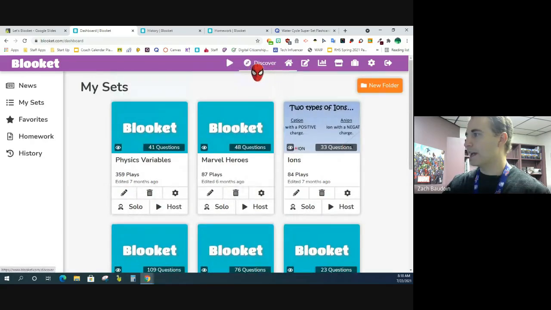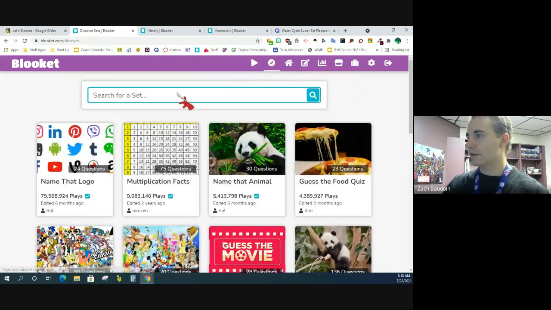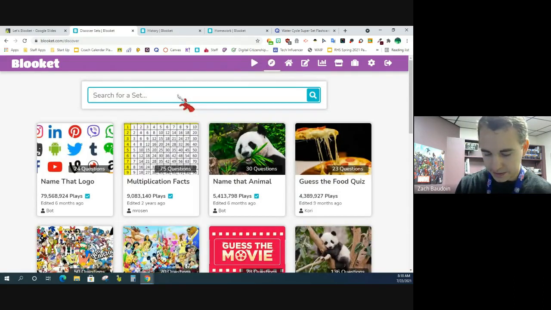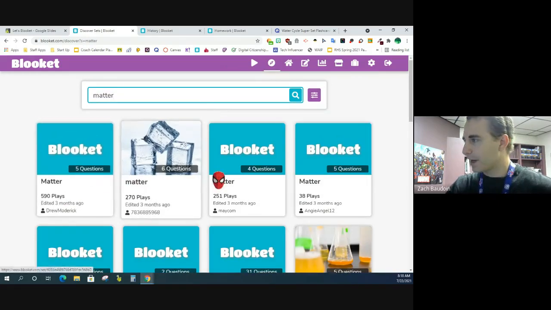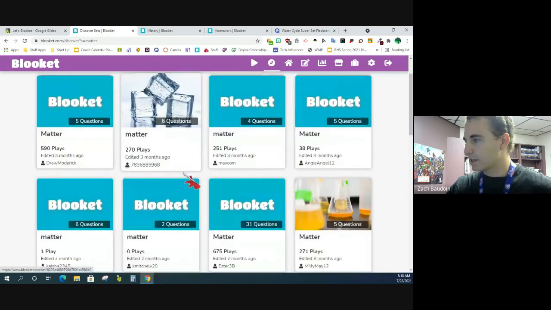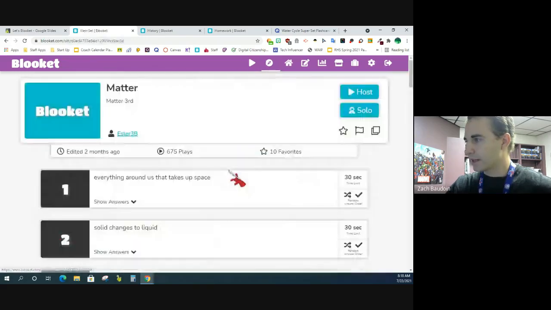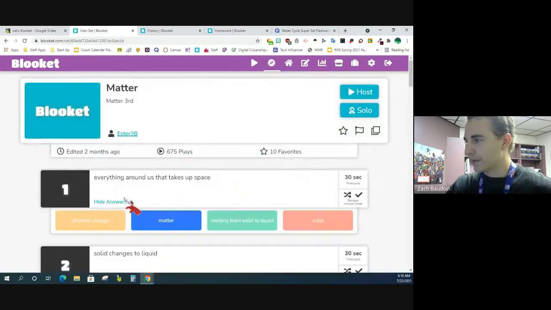Now, there's also a compass up here for discover. You can discover sets. So say I want something on, let's say, matter. Okay, I can see, and it tells me how many questions there are. This one has 31. Okay, so I like it. I can play it with my students.